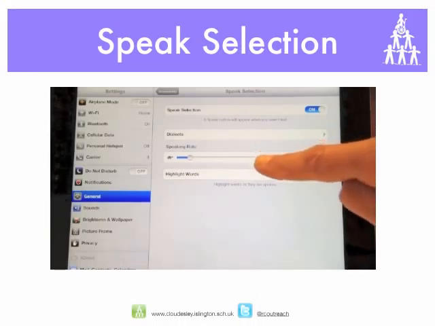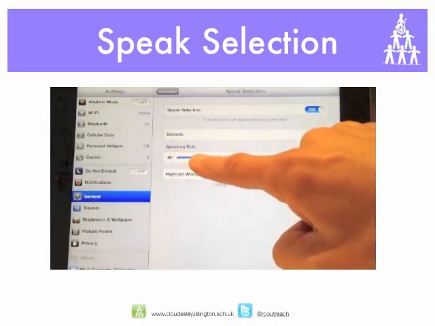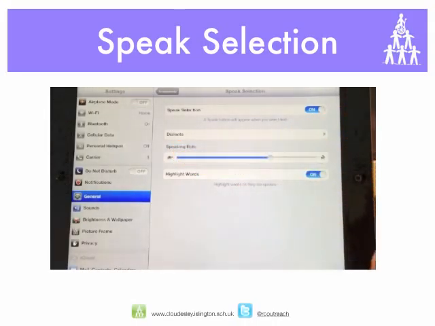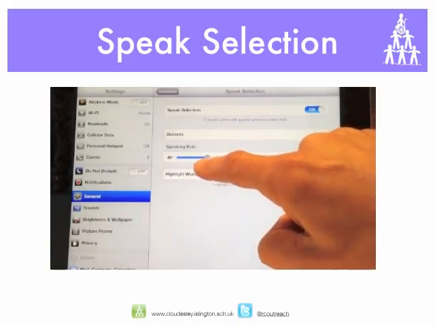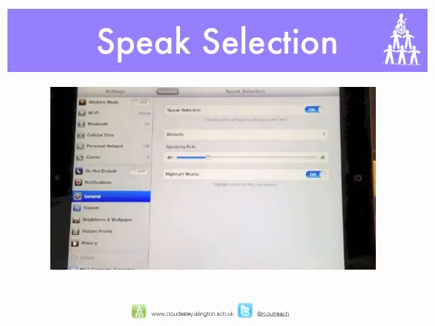Now we can change the rate of speaking, so we can make it very, very fast. Speak selection reads selected content. Or we can make it a little bit more manageable. Speak selection reads selected content. And a little bit slower.